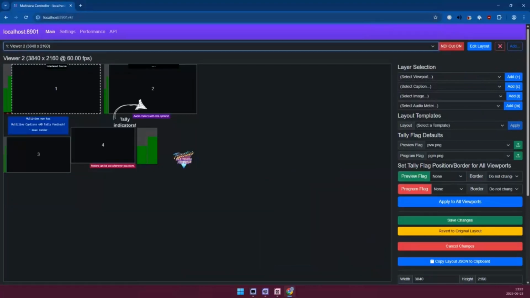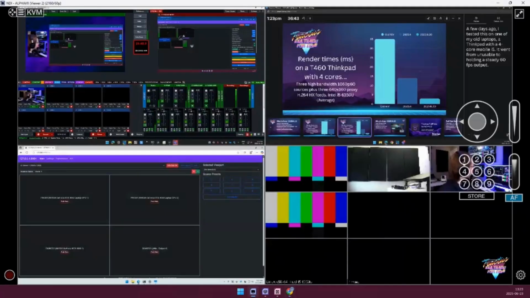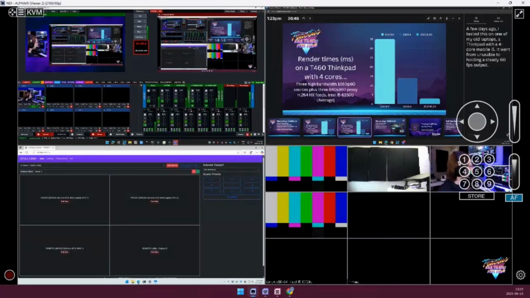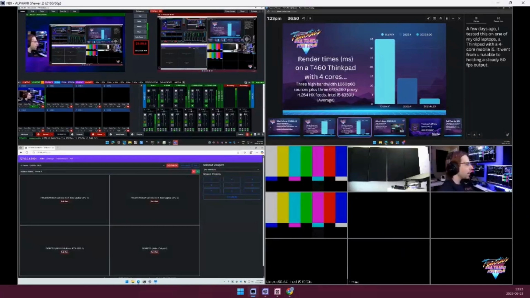I probably have a broken thing somewhere here. I think I found a bug in the middle of this. That's hilarious. But 3840 by 2160, I've got 4 viewports set up here. You'll notice, though, that the KVM button is available.